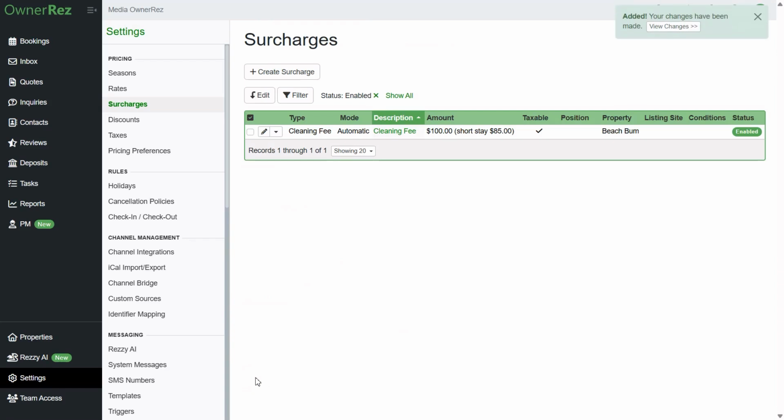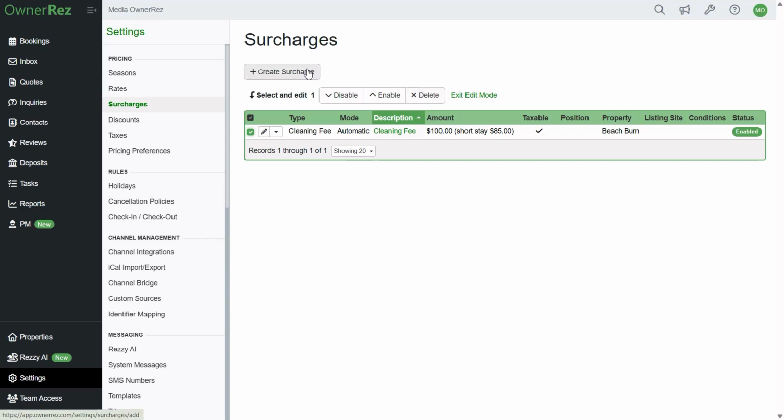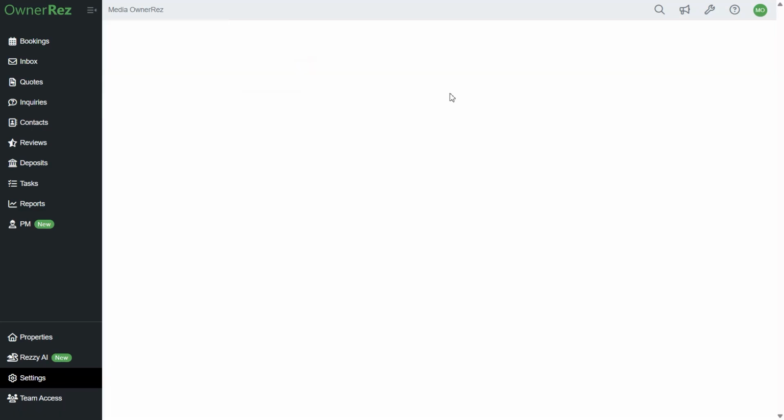That's it. You've created your very first surcharge. Inside of OwnerRez, you can create as many surcharges as you would like. You can also easily edit, disable, enable, and delete any of your surcharges that you have set up. To create another surcharge, just select Create Surcharge.